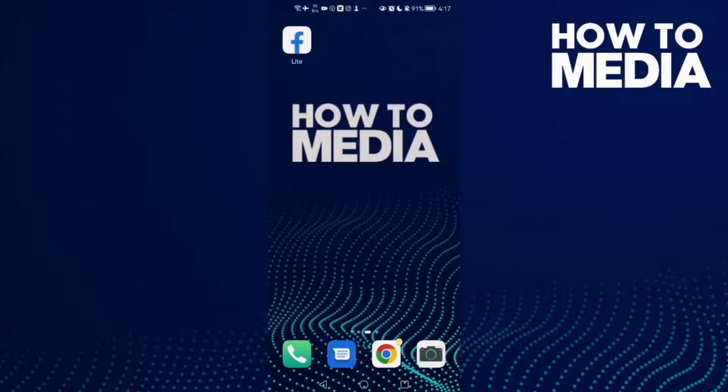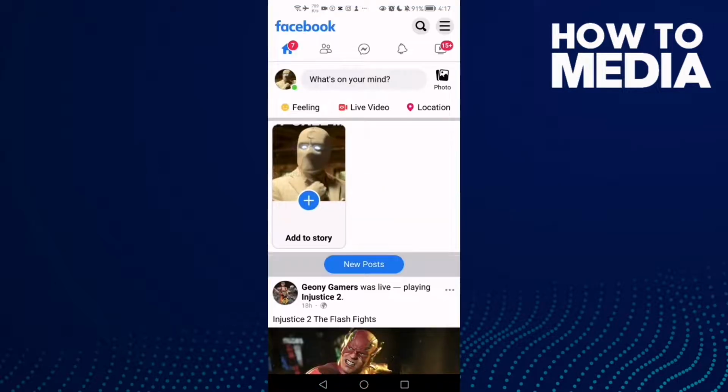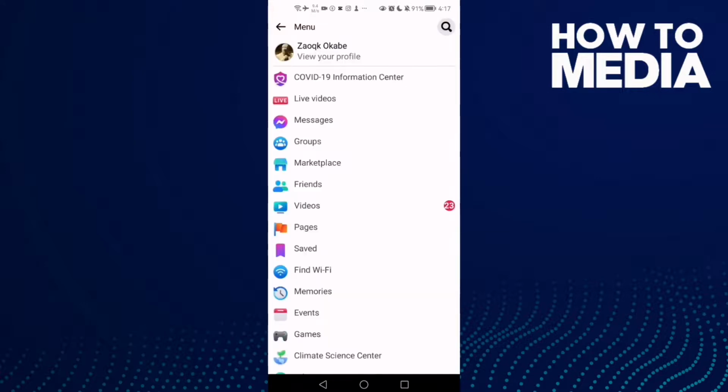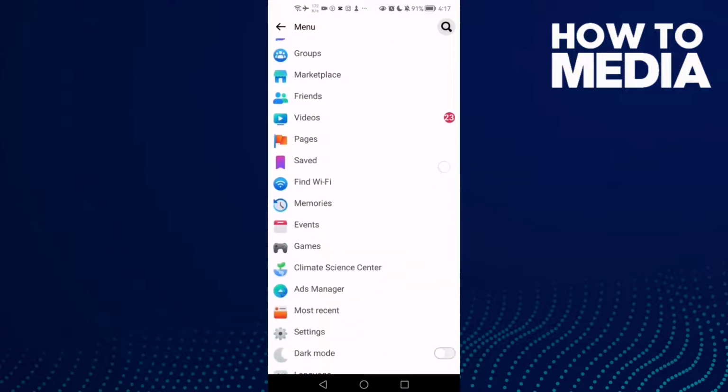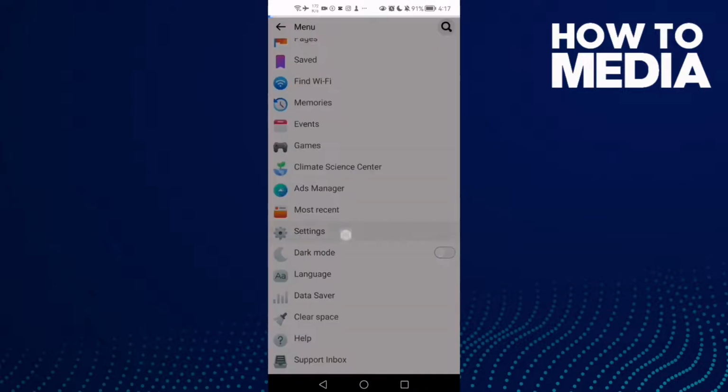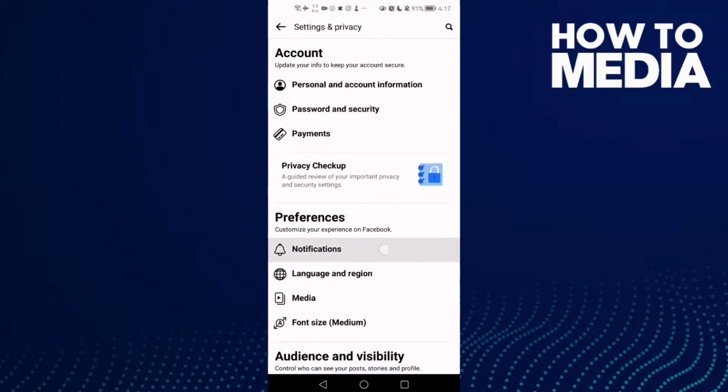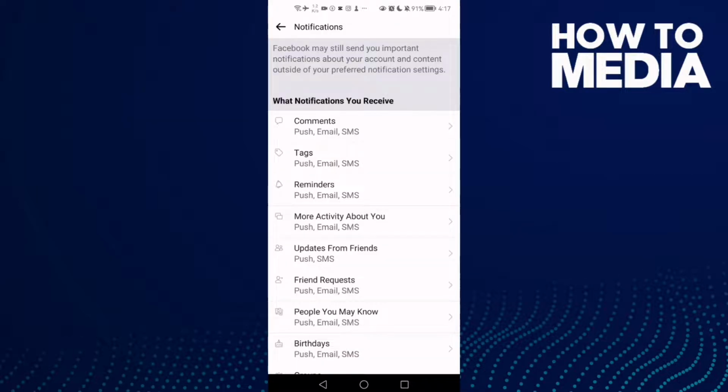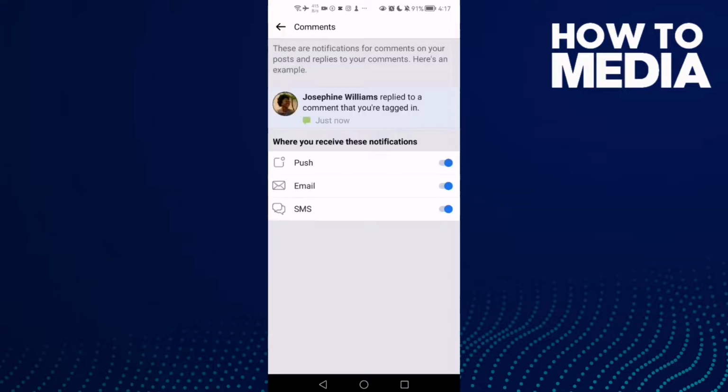First thing, go to Facebook Lite and here just click these three lines in the top corner and go down until you find the settings and then notifications, and here click comments, and now all you need to do is just turn SMS off and go back and it will be saved.